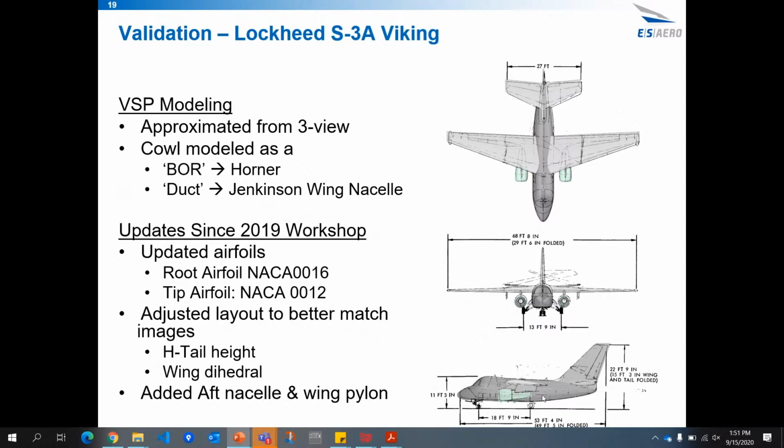The wing pylon was also referenced in the paper, so I wanted to make sure that the model was complete. And then the cowl or the nacelle was modeled both as a body of revolution and then as a duct. And you'll see the differences between those two.